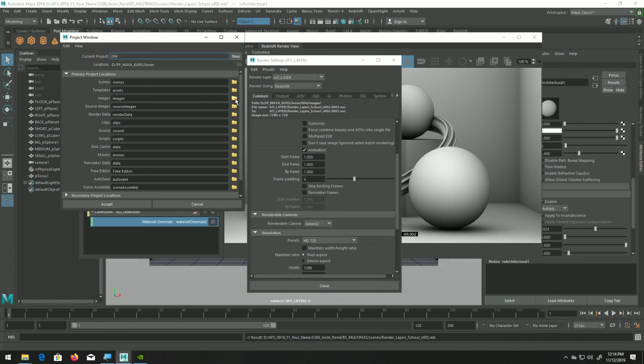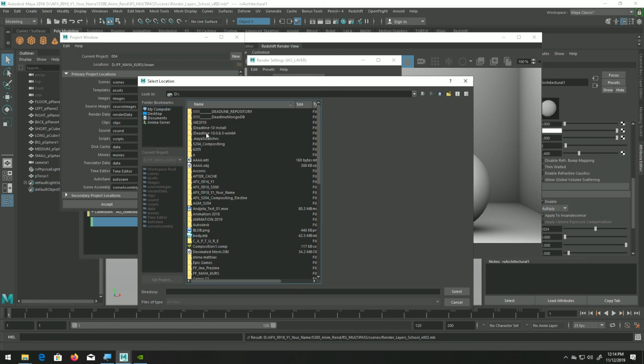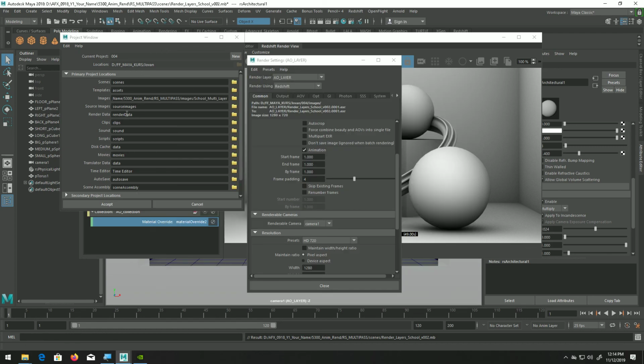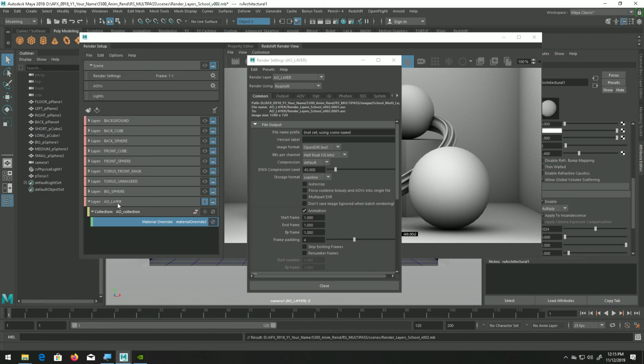So instead of going here, I will navigate this to our shared drive, your name 5300 anim renderer, and RS multipass, and I'll create a new folder, school multi layer. And I'll just click select here. Okay, so now you can see that all the images will be rendered here. Sorry, Owen. And now I will accept this, so it will change my path.